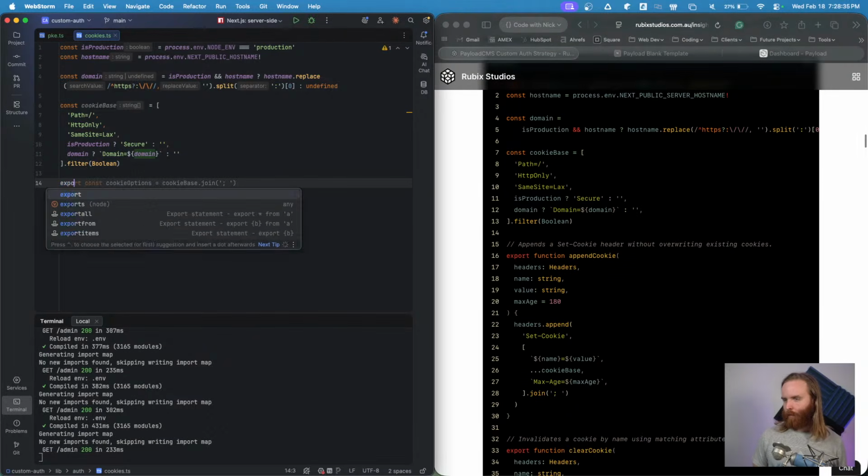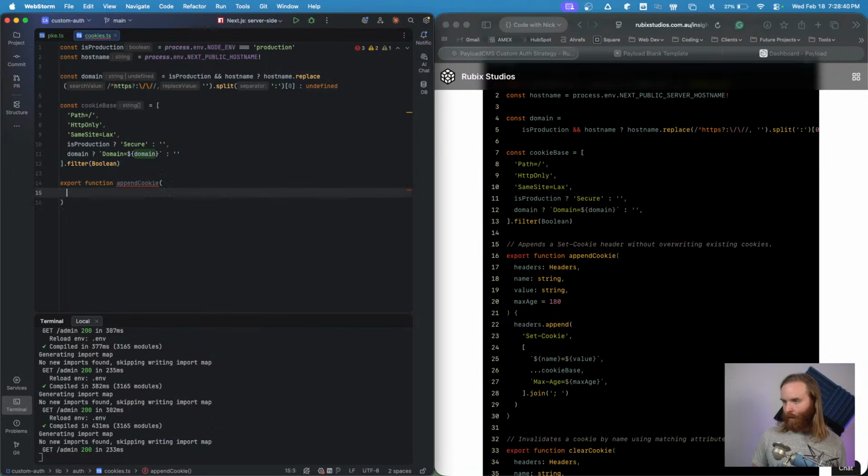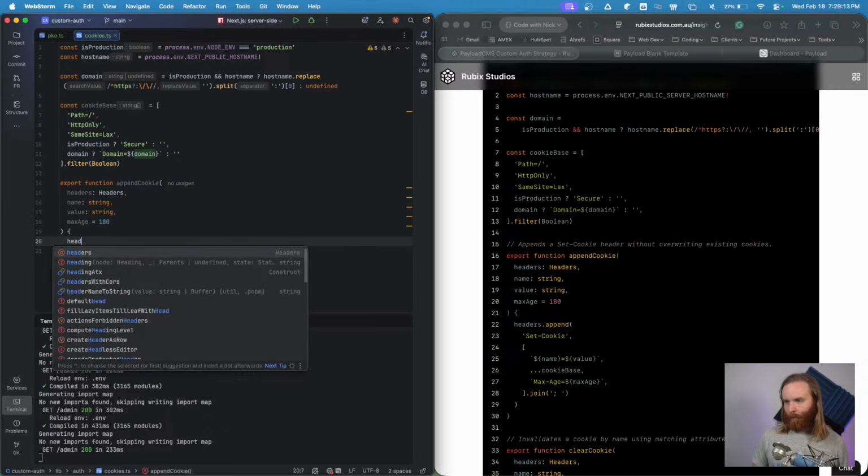Moving on here, we're going to export a function where we're going to append our cookie with our headers. And let's actually open up the function here to make sure that we see things just fine. So our headers are going to be headers. Then our name will be a string, value string, if I could type. And then our max age will default to 180. Now we can append our headers.